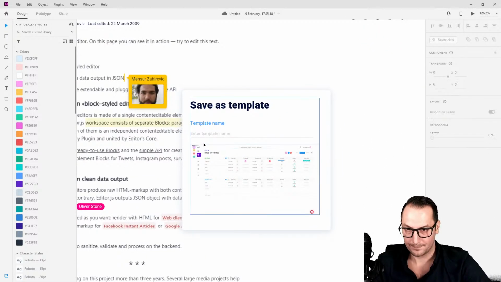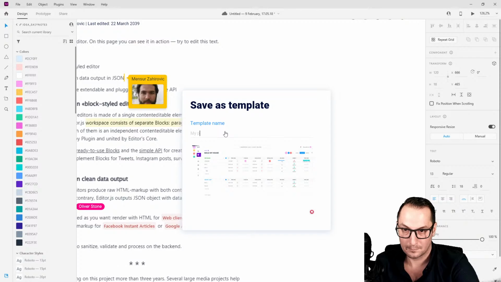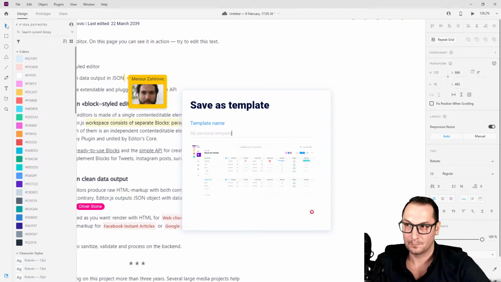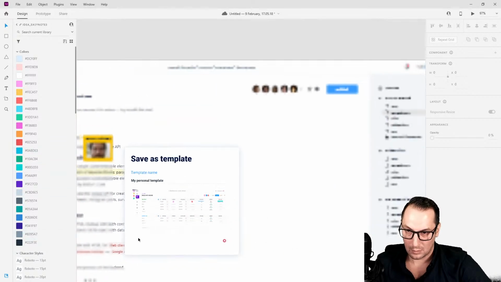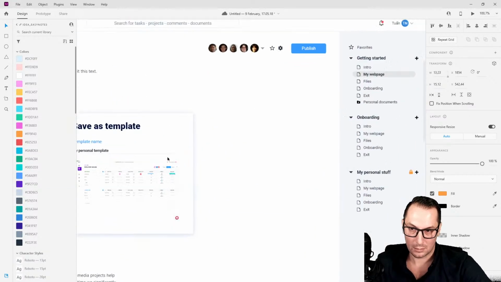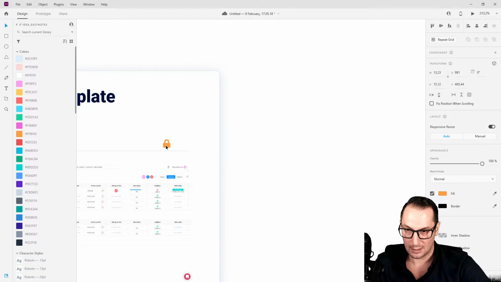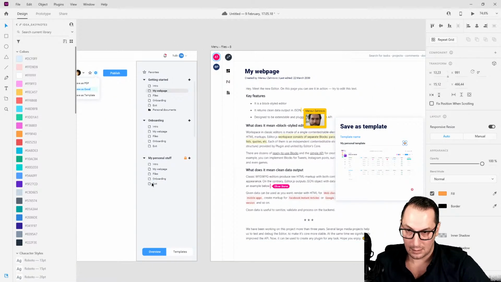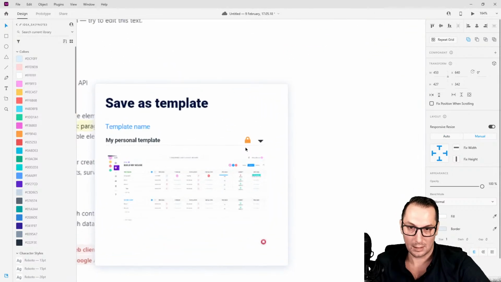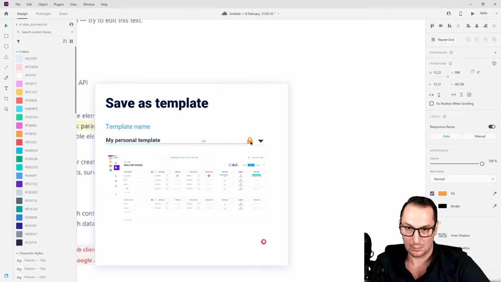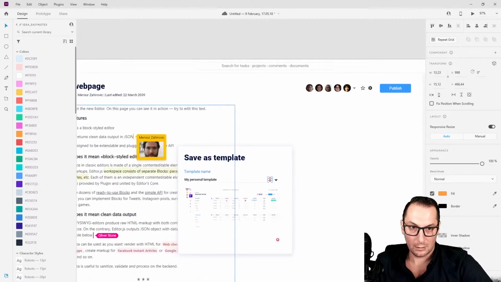Okay, let's do something like this. One thing that we can indicate as well is if it's private or not. So let's make that private, something like this. And we could indicate as well where we would like to save it, maybe, I don't know, something like this. Let's add a button.